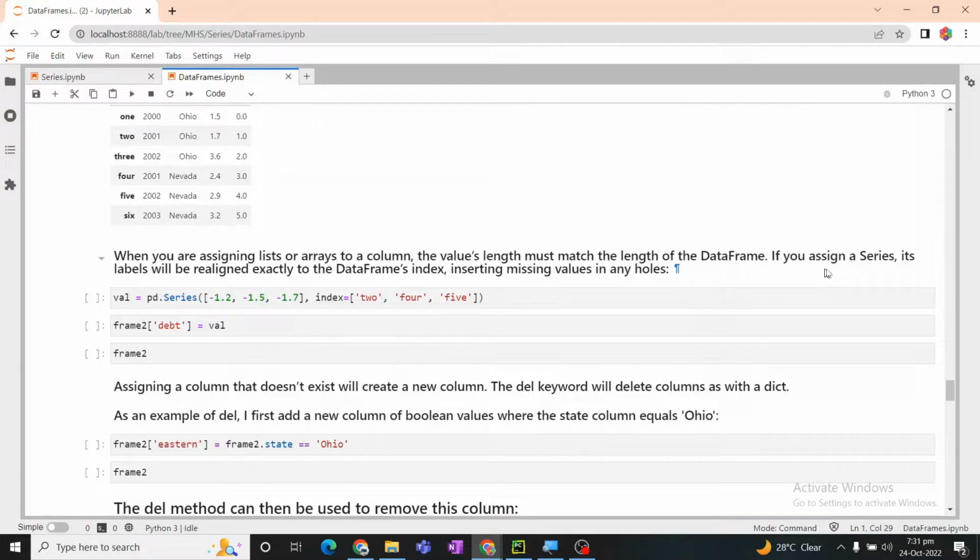If you assign a Series, its labels will be realigned exactly to the data frame index, inserting missing values in any holes. Okay, so we have assigned a new variable, val, and we are generating a new Series with 3 values with index labels 2, 4, and 5. So 3 values and 3 index labels: 2, 4, and 5. We can see we already have 1, 2, 3, 4, and 5, but we have assigned a Series with new values -1.2, -1.5, -1.7 with indexes 2, 4, 5.